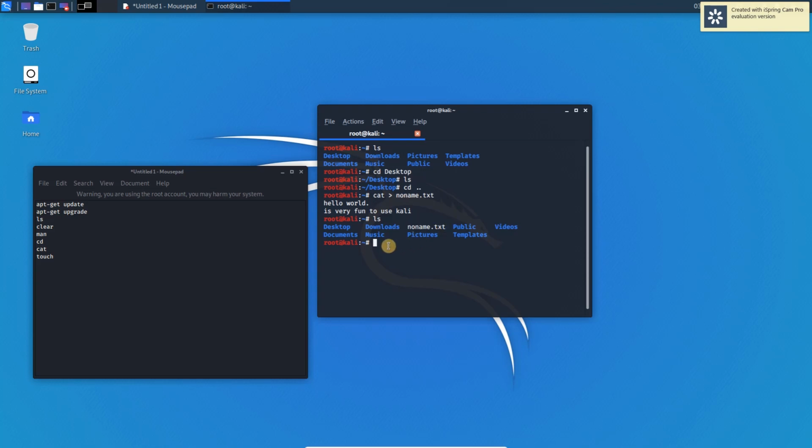New file has been created. If you want to see what's in the file, we can just type cat noname.txt. It will list all the contents of that file. Now let's see about the touch command.